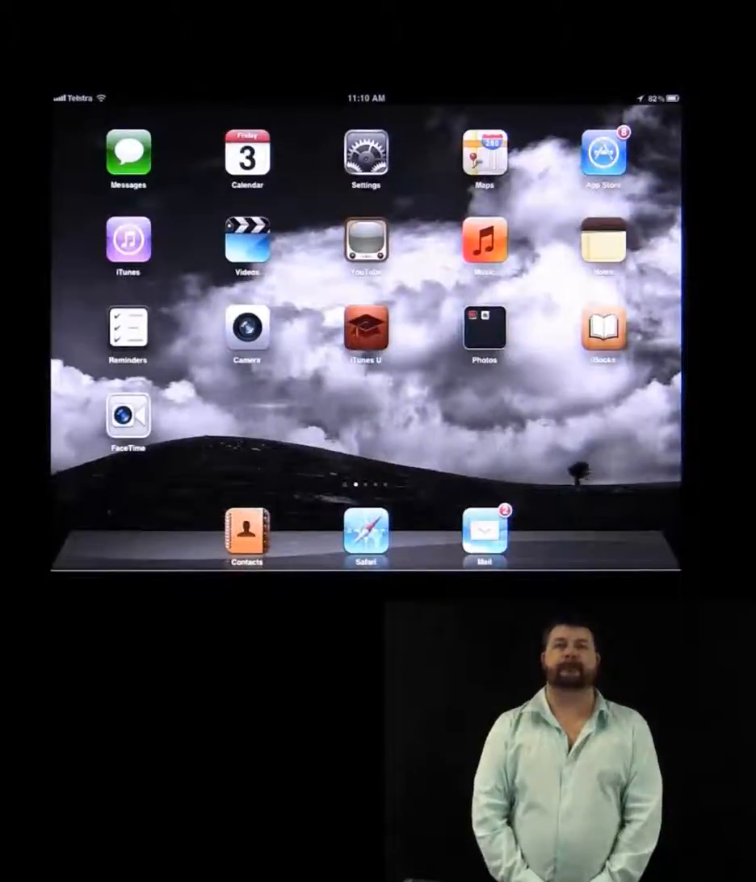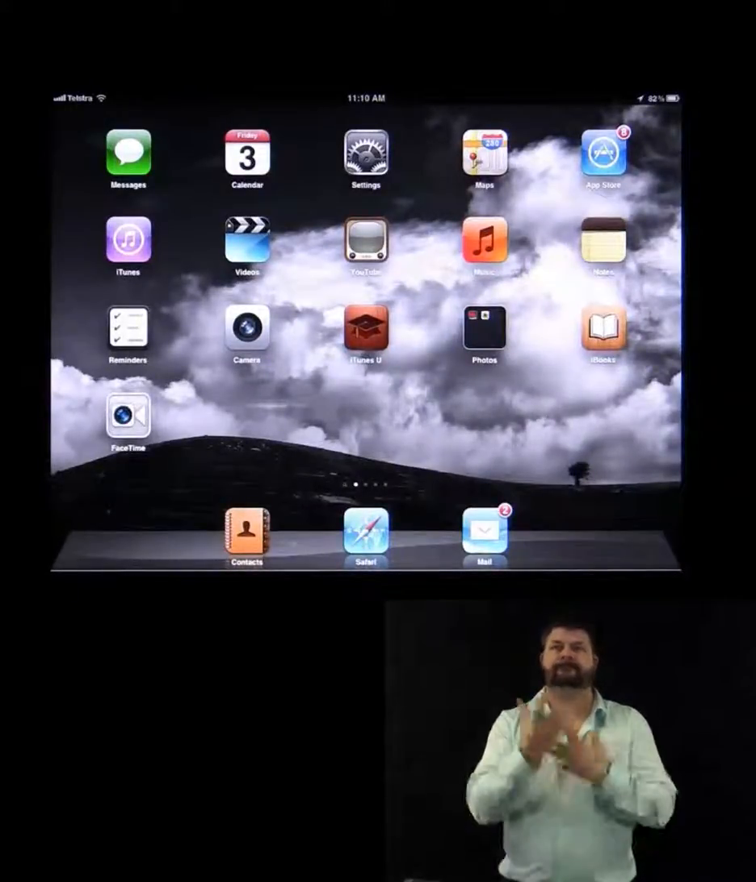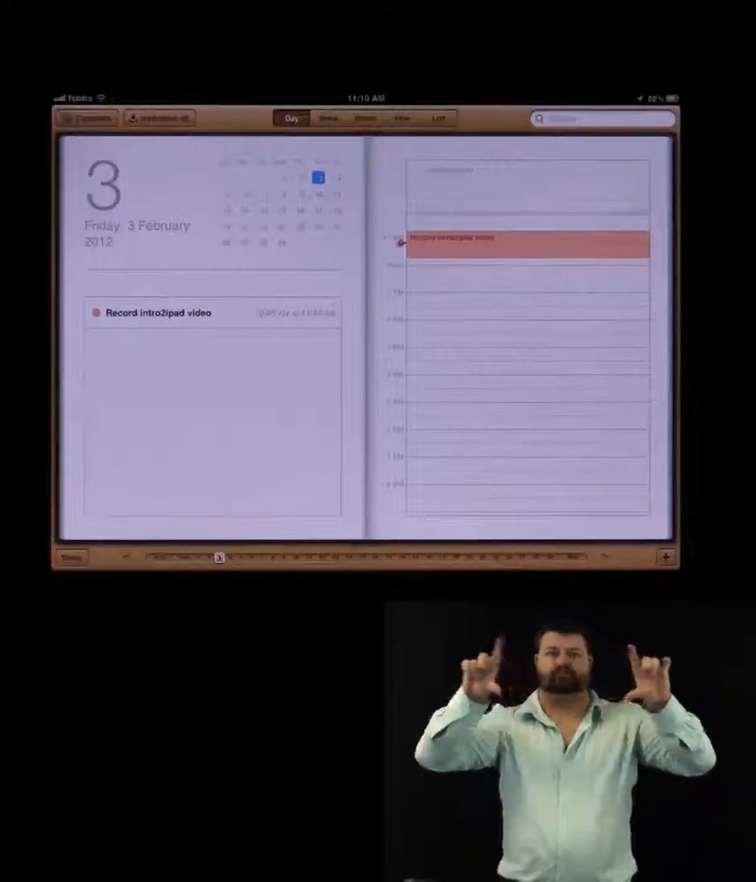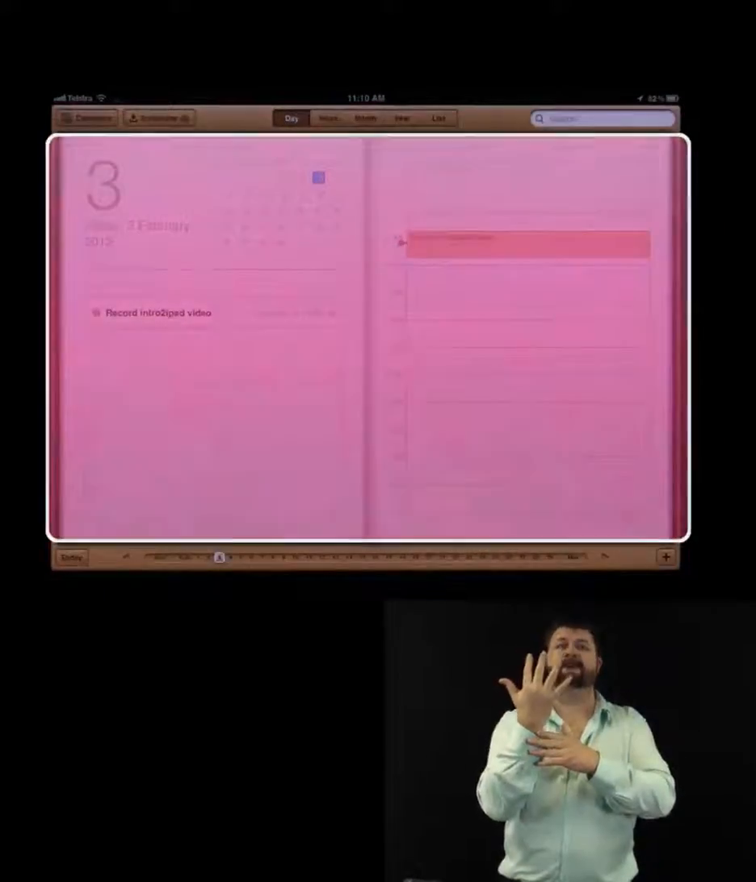The Calendar app lets you use your iPad as your personal calendar and appointment manager. Let's see how it works. Tap on the Calendar app icon to launch the calendar. The screen is divided into three sections: the bottom toolbar, the top toolbar, and the main content area.